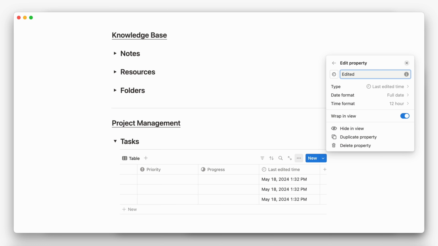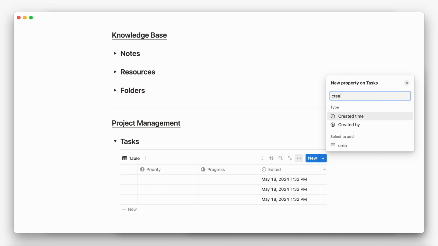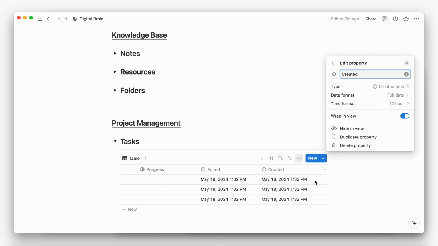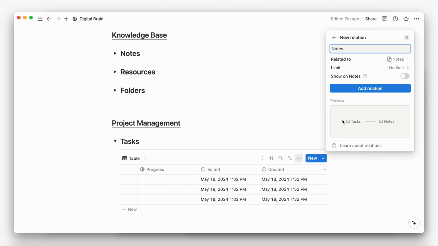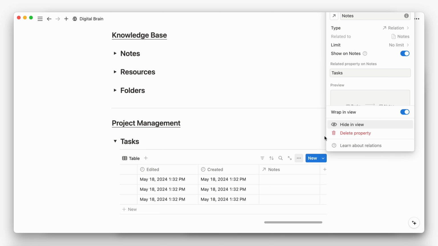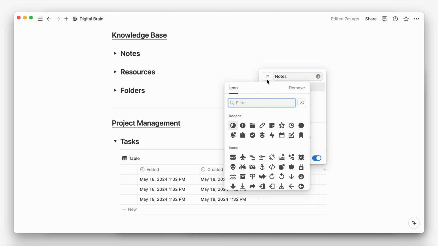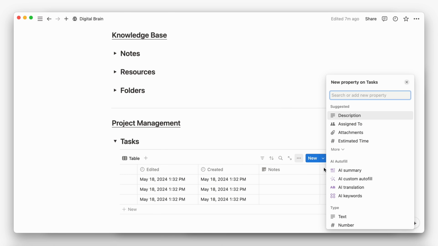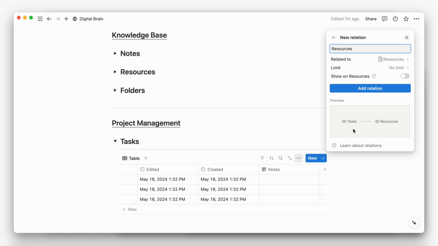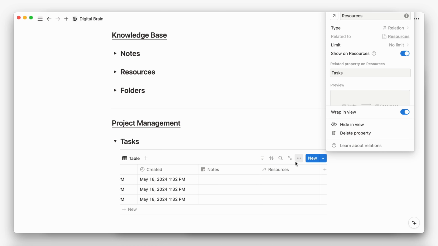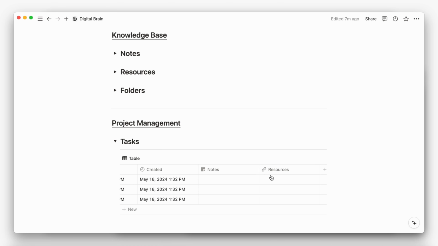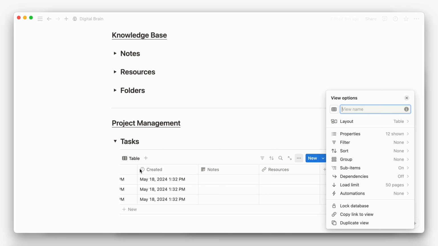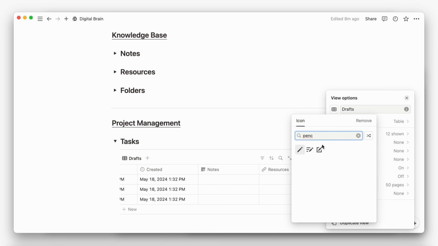After adding edited and created timestamp properties, we'll add relationship properties with our nodes and resources databases to link them with individual tasks as well. We'll then rename this view to drafts and finalize the property visibilities for this view.